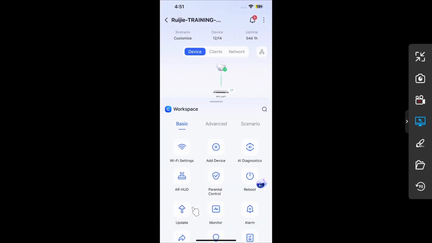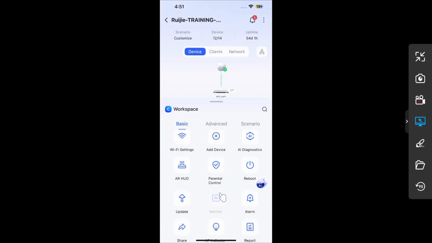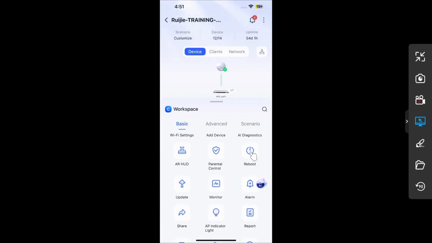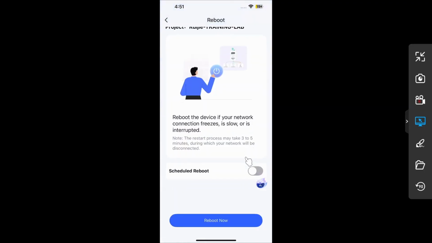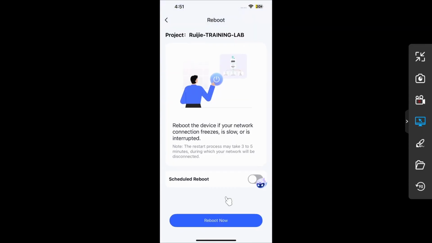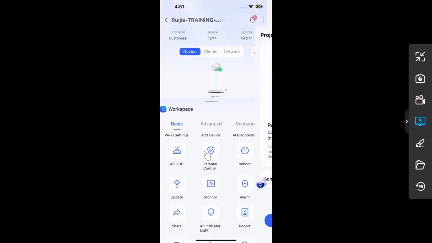Now moving back, we have multiple different options. We have the reboot option. You can reboot your devices by clicking on it. Click on reboot now and the devices will reboot. It will take around 3 to 5 minutes to get the network back.